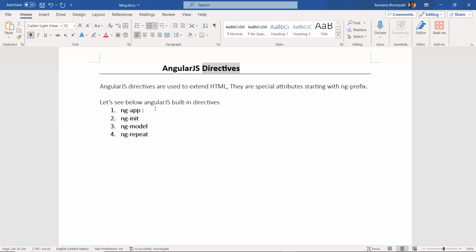Coming to the first directive, ng-app starts an AngularJS application. That means when you give this, it indicates that your AngularJS application is going to start. The ng-app directive defines the root element. It automatically initializes or bootstraps the application when the web page containing the AngularJS application loads. It is also used to load various AngularJS modules inside of the AngularJS application.